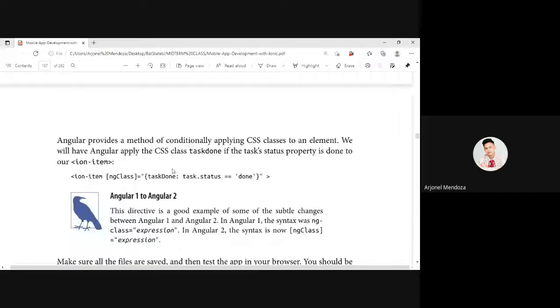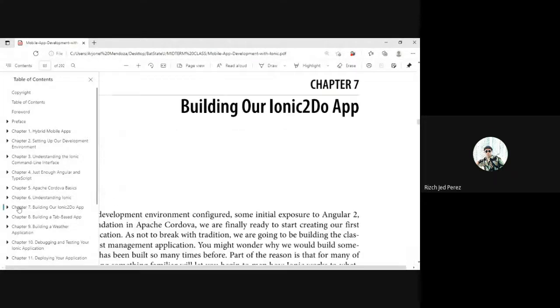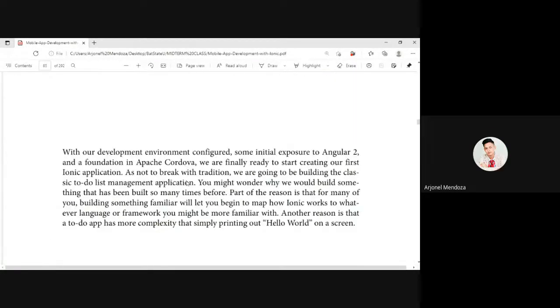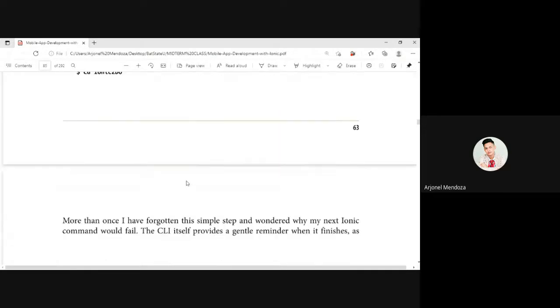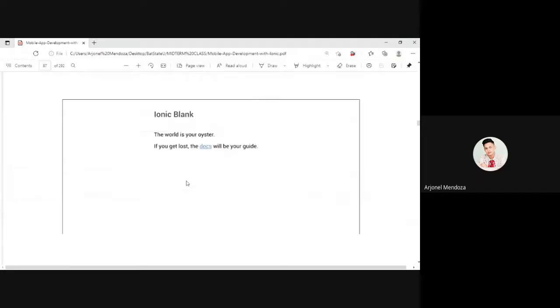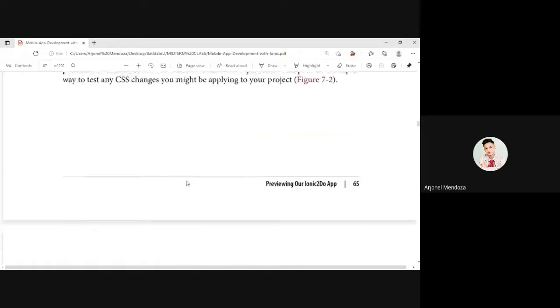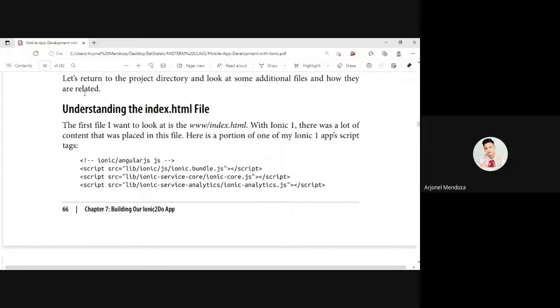Or in short, basahin nyo itong from yan. Kasi tapos na tayo dito. Ionic start, adding platforms, Ionic serve, tapos na. Ito yung magiging output natin. Yan. Then, analyze nyo, basahin nyo to from this topic hanggang sa summary. Then, dun nyo ma-identify yung nagiging output.